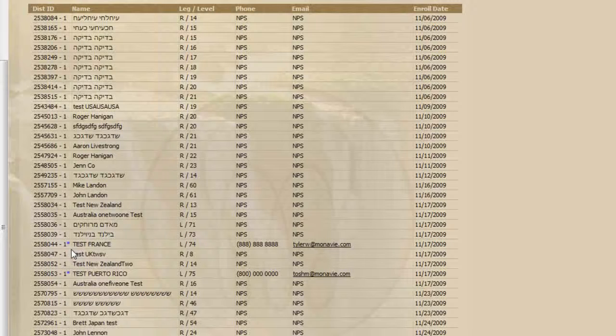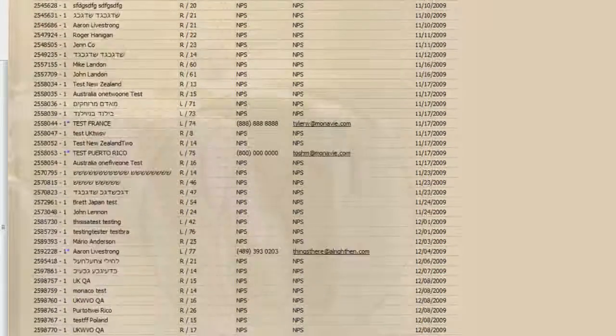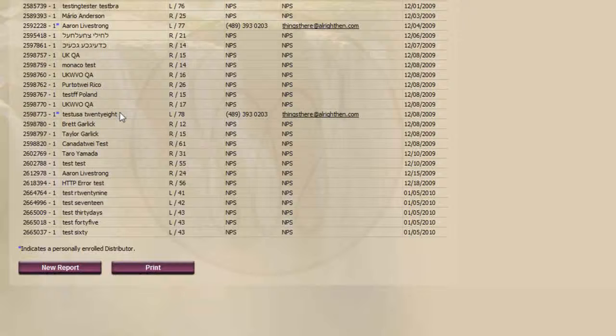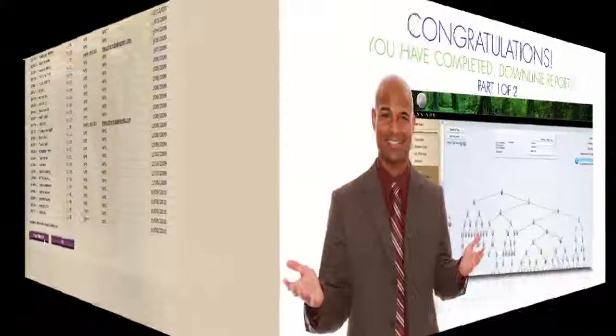You can simply go through the entire list to verify anybody who has been personally enrolled, or by verifying other distributors that have been enrolled in your tree. Also, at the very bottom, you can either print the report or run a new report.